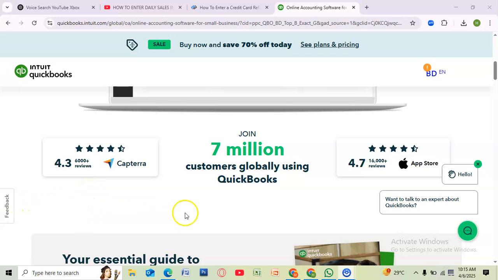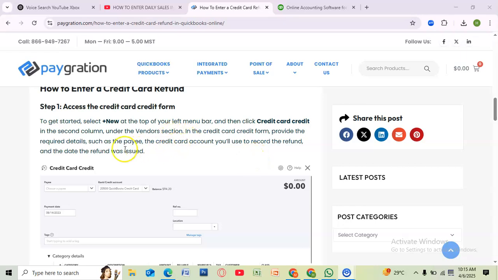Let me show you how to enter that credit card refund in QuickBooks Online the right way, step by step. For this, first go to New, then under Vendors, select Credit Card Credit.